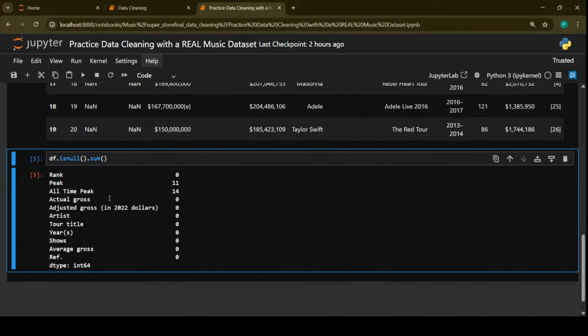So now, as you can see, we have run this command df.isnull().sum to check how many null values are in all the columns. You can find out that on peak there are 11 values missing. On all-time peak there are 14 rows in which the values are missing. In the rest of the columns no value is missing. So only two columns, peak and all-time peak, have missing values.